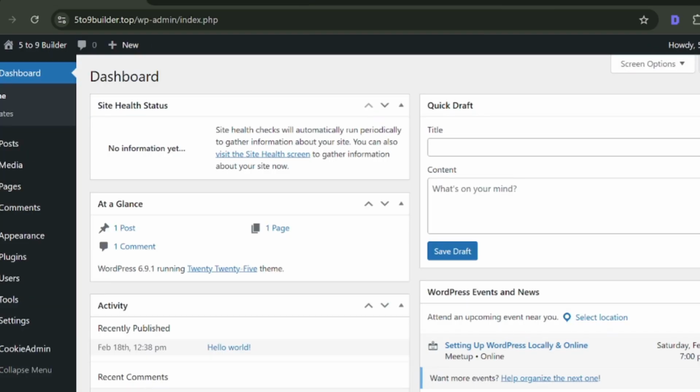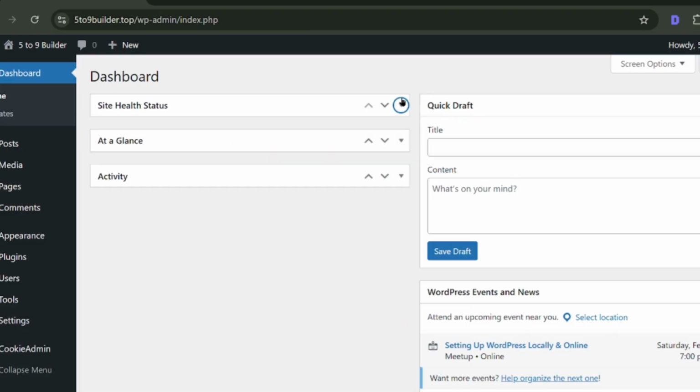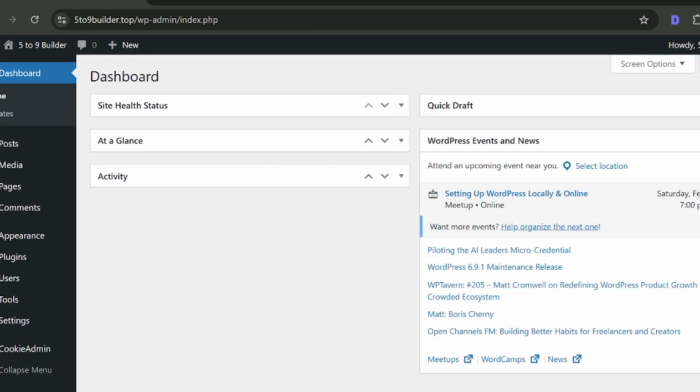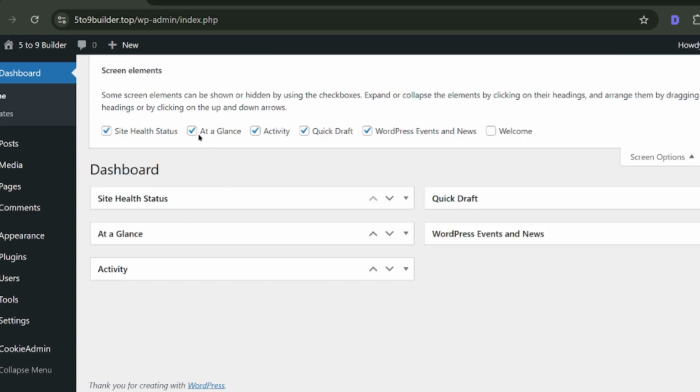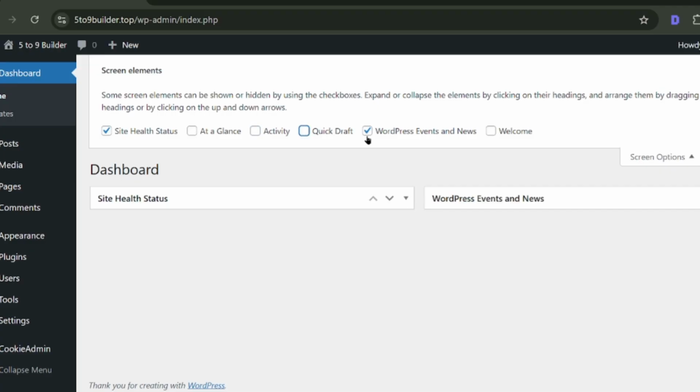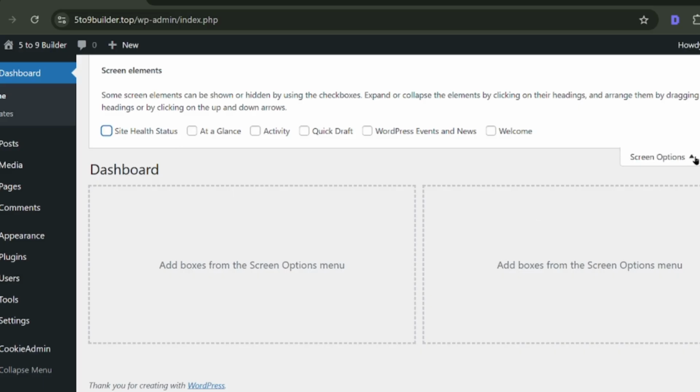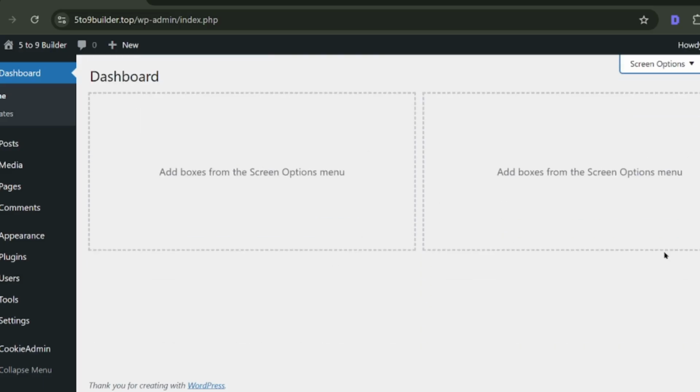Okay, so we go back, and let's try to tidy up the place. Now what we have to do is you come here, screen options. All right, and then you take these ones off. Just take all of them off. So we have a clean space over here.